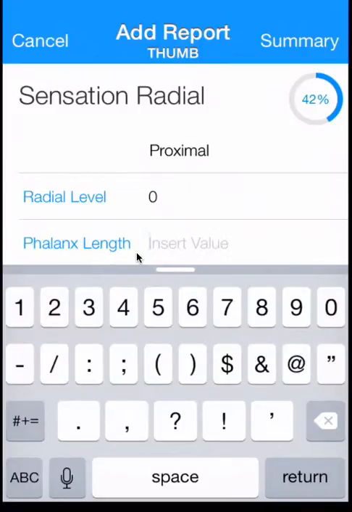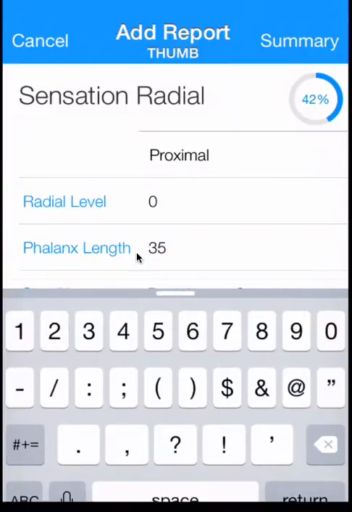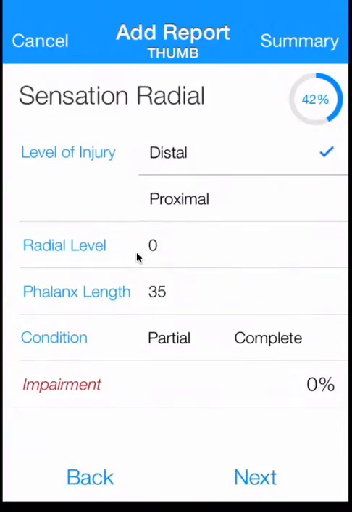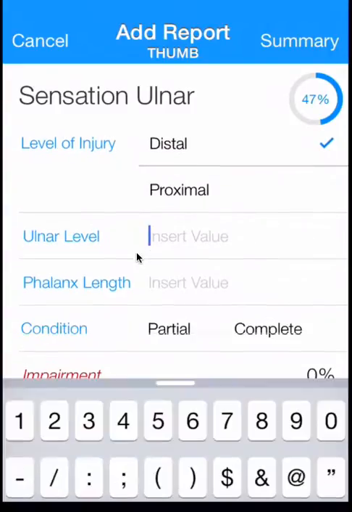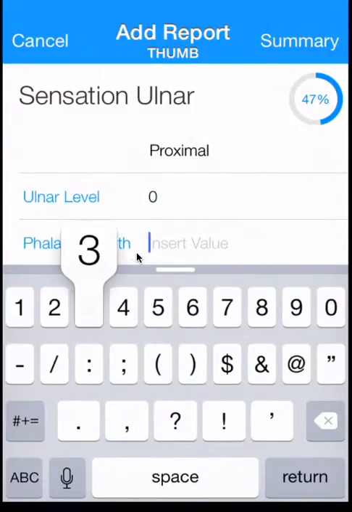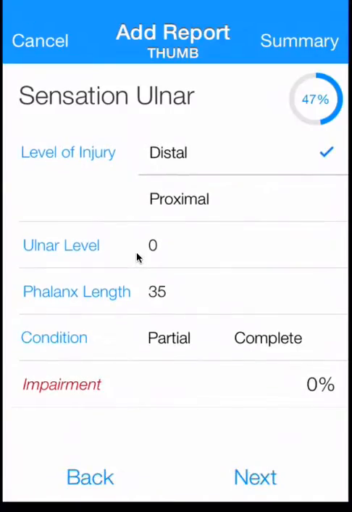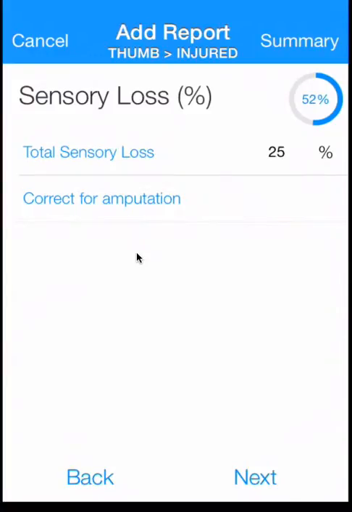And we know that the phalanx was 35 millimetres long before it was amputated, and we can choose partial or complete. We'll go with complete. Do the same on the ulnar side. Now of course the ulnar and the radial sides do not have to match for either level or partial or completeness. Again we'll go with complete, and we're taken to the total sensory loss of this completely numb distal phalanx of the thumb of 25%, a figure that most of you would know automatically.